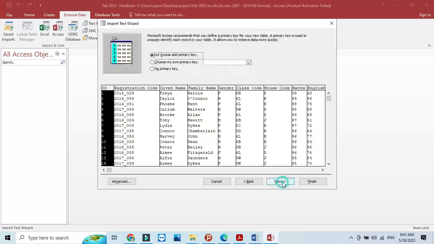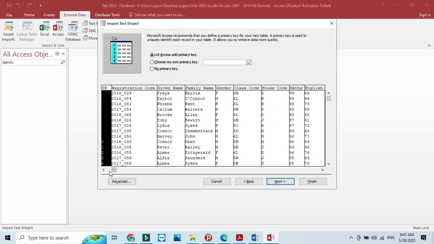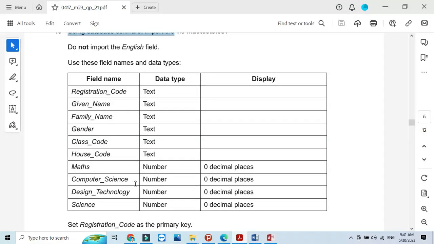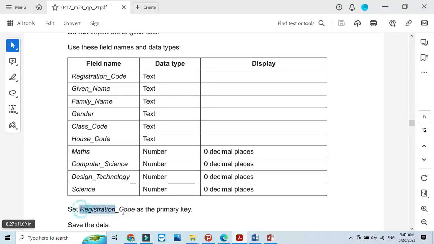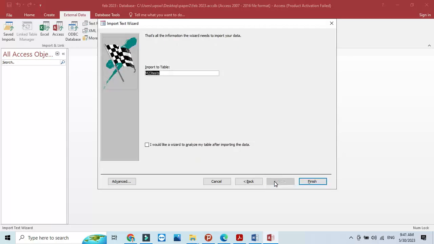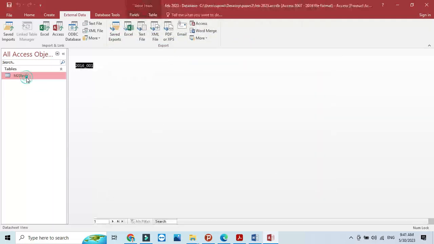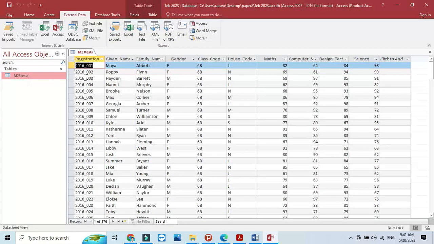Fine. Then after, all should be 0 decimal places. The fields called math, computer science, design, technology and science. So math decimal places 0, science decimal places 0, then technology is 0, and then science only should be 0. Save, and let's move to the next step.